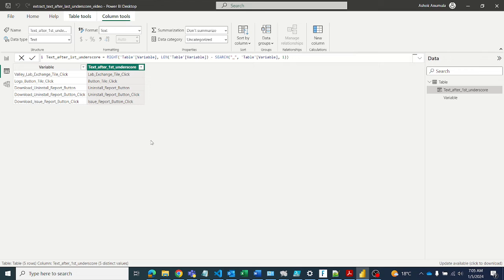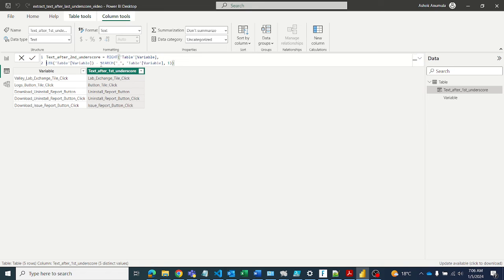So how to find the text after the second underscore? We have to find the second underscore position, then remove it from the length of the string. Okay, we remove that position from the length of the string and take the right. Use the RIGHT function to take the characters after the second underscore. Okay guys, so let's see. I'll modify this to second underscore, and I'll put a little bit on a second line for clarity.